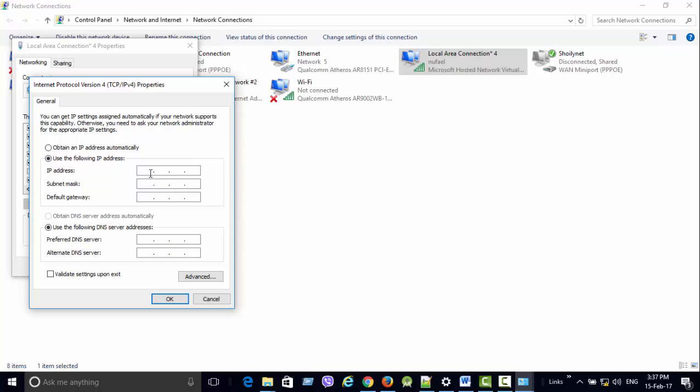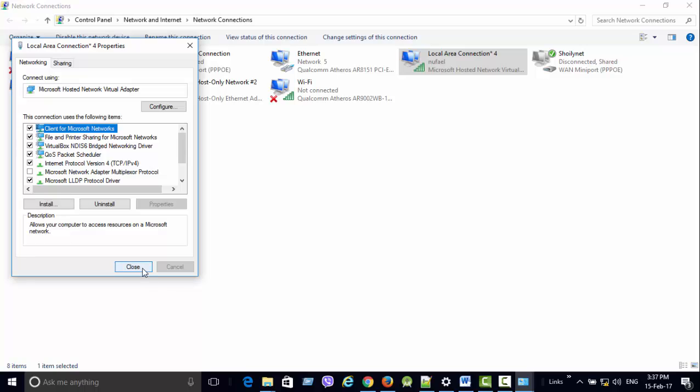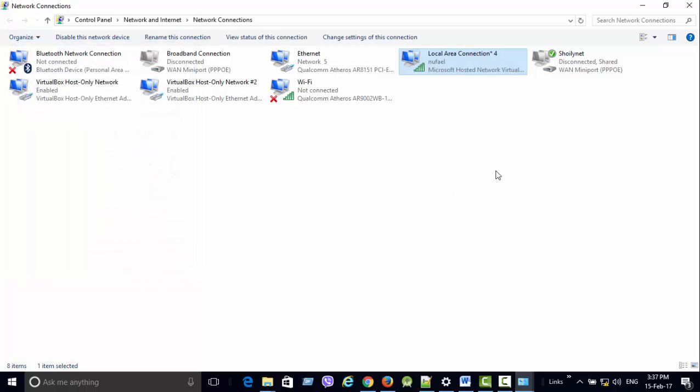So you need to give the IP address 192.168.137.1, subnet mask 255.255.255.0, then press OK. So this should resolve your problem.